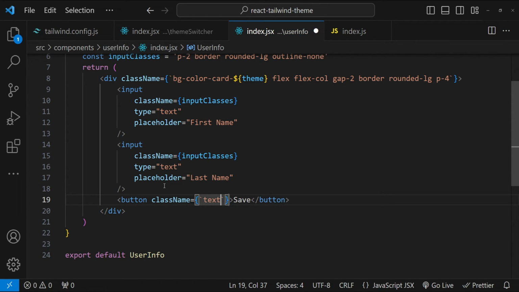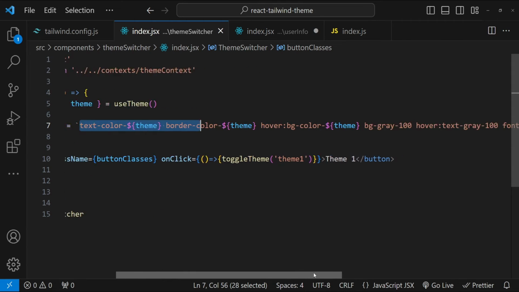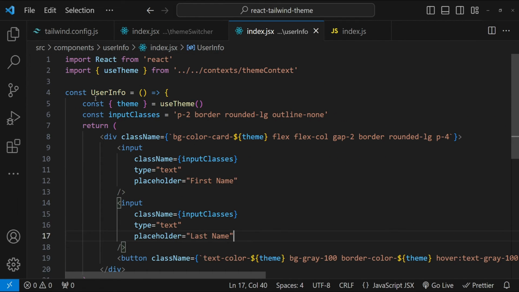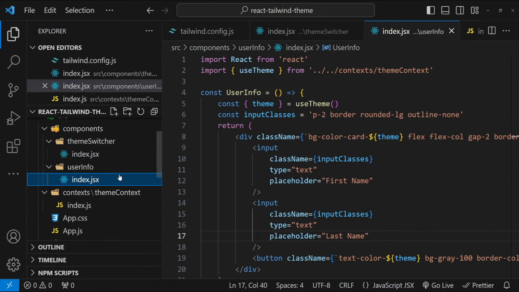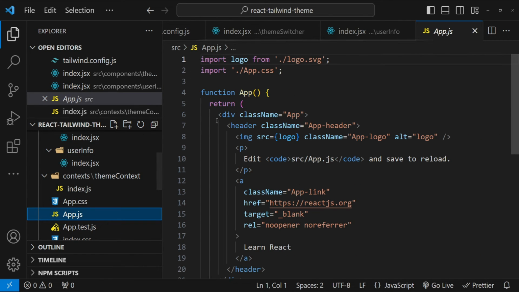The first one is going to be the text color. Now I am just going to copy the class values which we have been using for the toggle button. So now our user info component is also ready, and now it's time to use the theme switcher, the user info and the theme context within app.js.